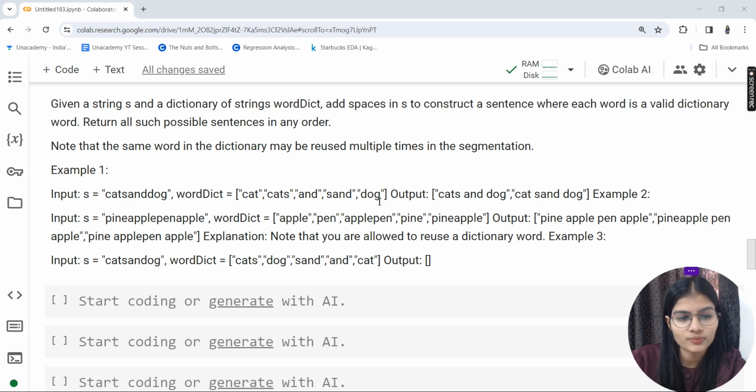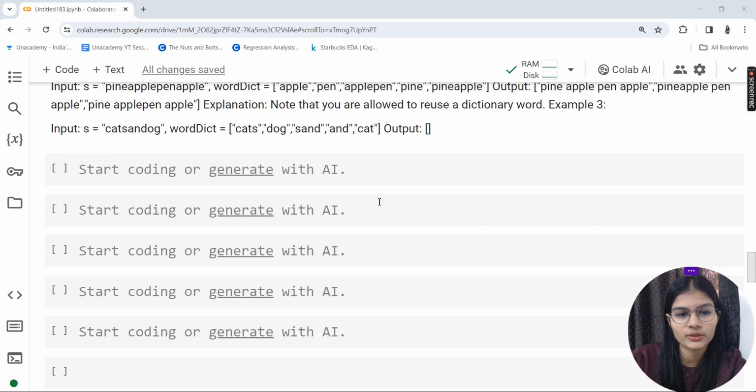Next, we have the input pineapplepenapple, and the wordDict is apple, pen, pine, pineapple. So the outputs are pine apple pen apple, pineapple pen apple, and pine pineapple pen apple. Whatever words we have over here, we just have to combine those words and make meaningful sentences. Note the condition that you are not allowed to reuse a dictionary word over here. That's the condition, and that is how you just have to move ahead with the program.